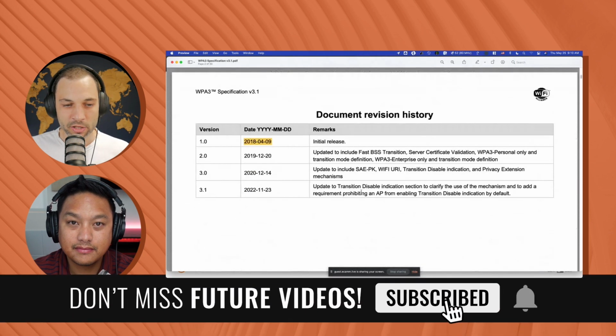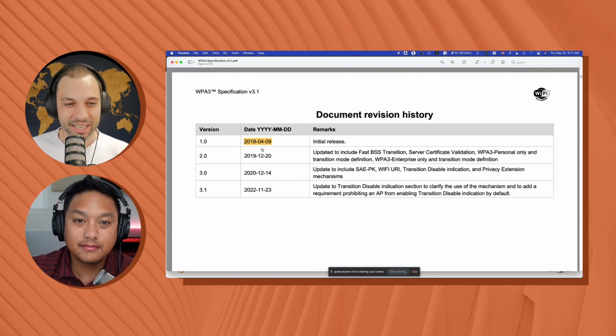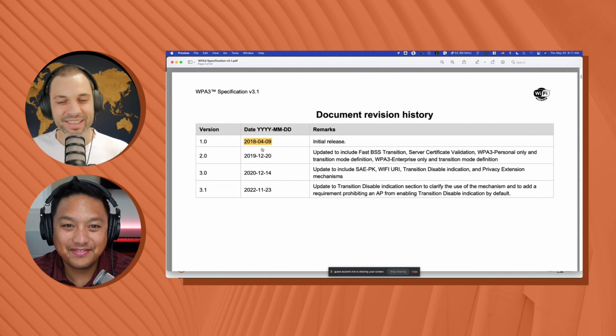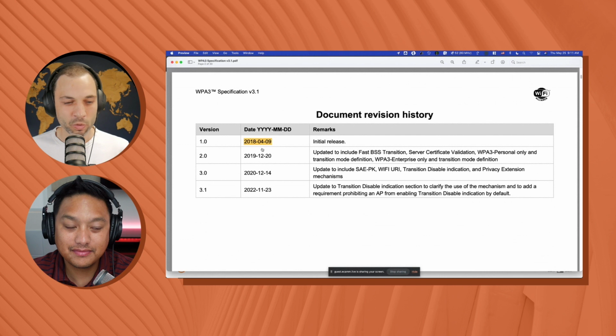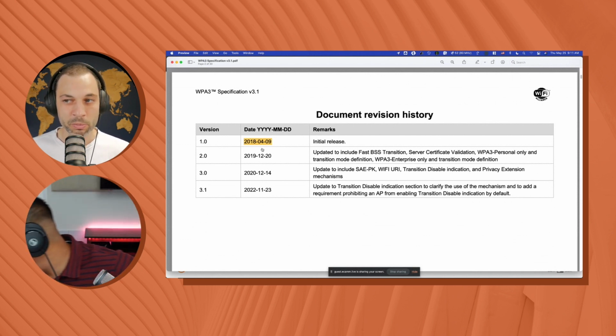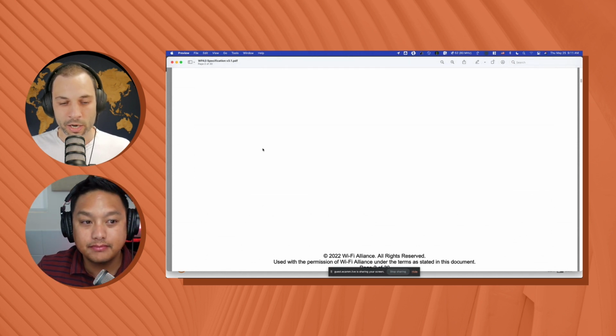If you look at this document, you can see the very first time that document was released, and the date is 2018, April 9th. So that was the very first version. Right now, we're up to version 3.1, which was released on the 23rd of November last year, 2022. But you can see that this WPA3 certification has been around for a little while.